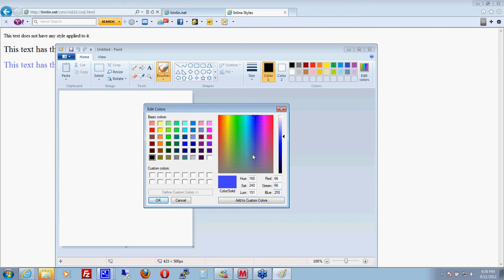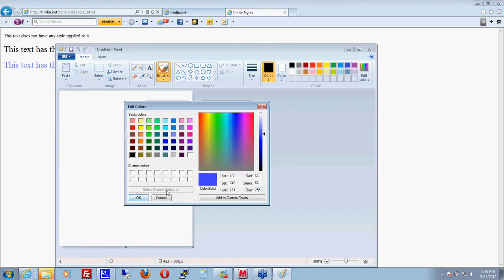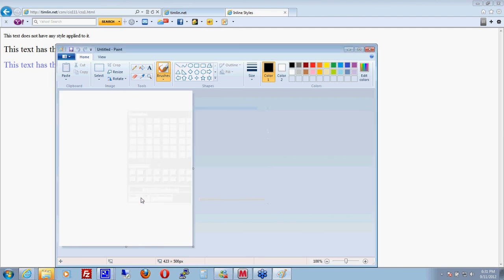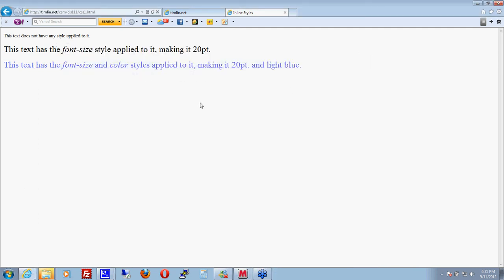Okay, that actually looks a lot better. It actually looks a lot closer to it. If you compare that to that, it looks a lot closer. Okay, so that is how you do it.